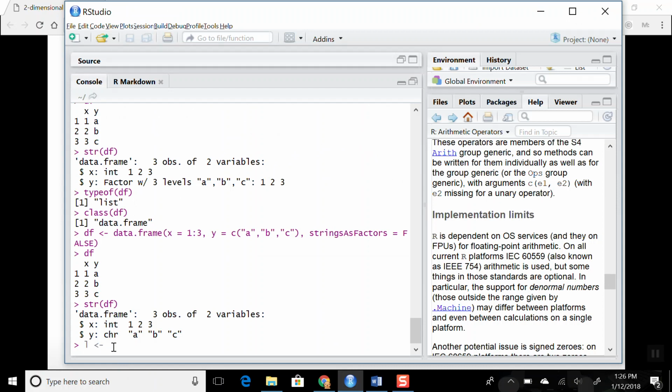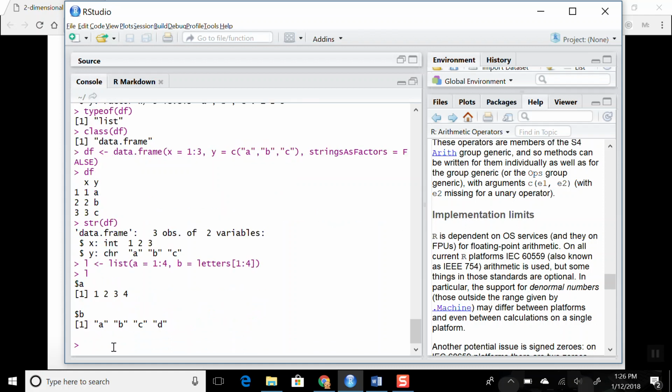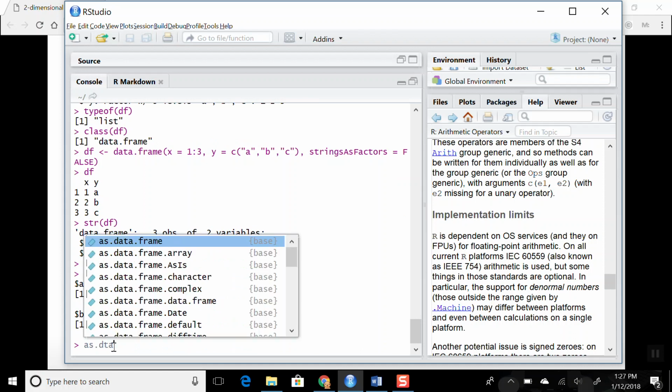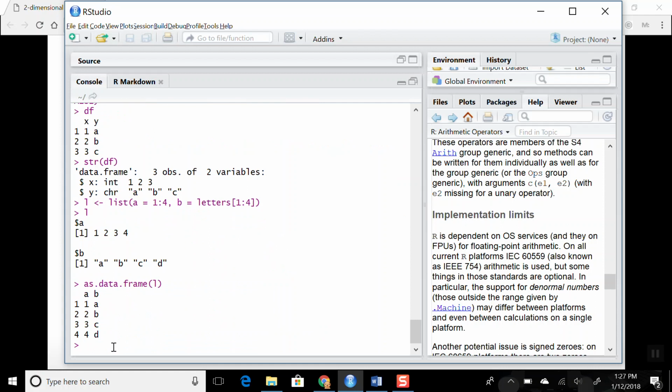Right. So I could create a list L where A is going to be the values 1 through 4, and B is going to be the first 4 letters of the alphabet. So here L is a list, and then I can do as.data.frame of L, and it produces what I would expect.